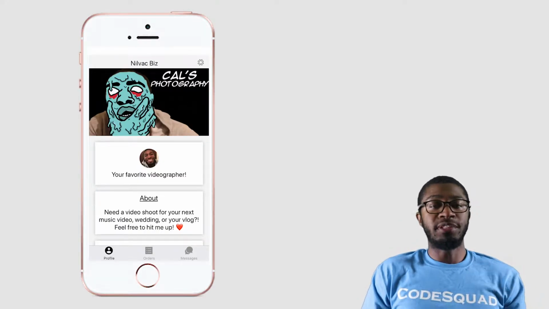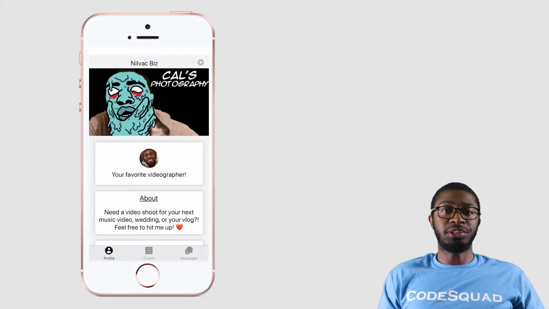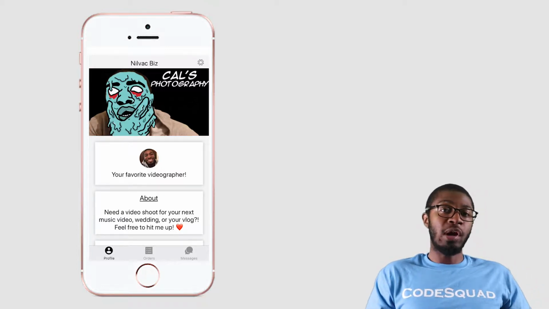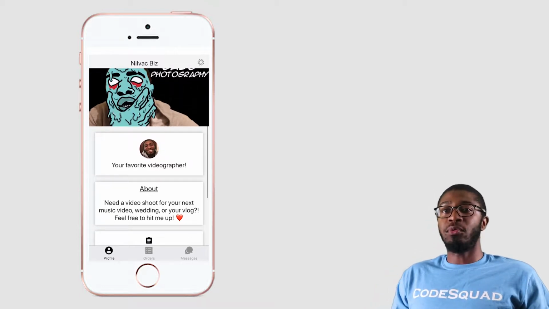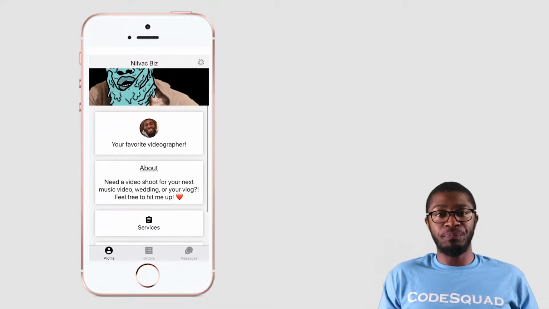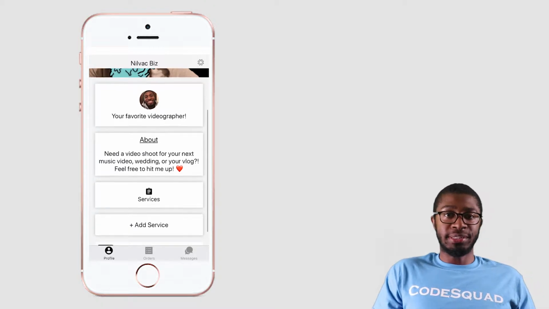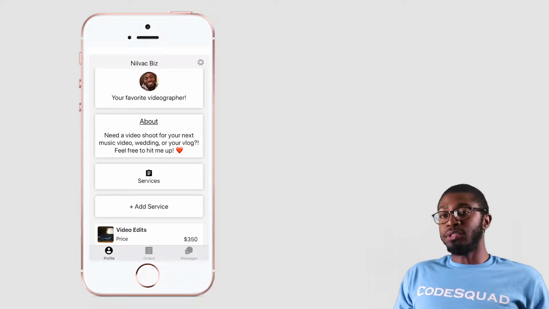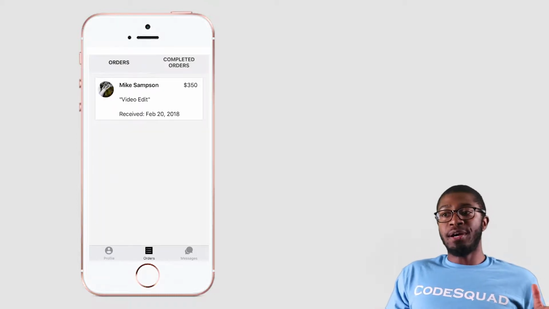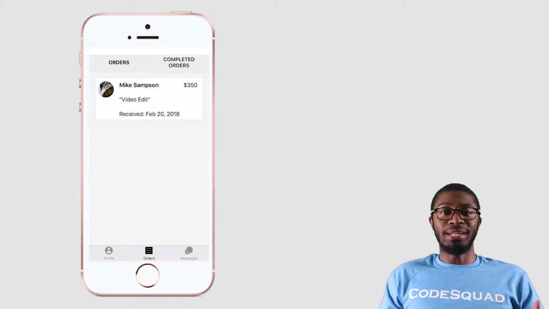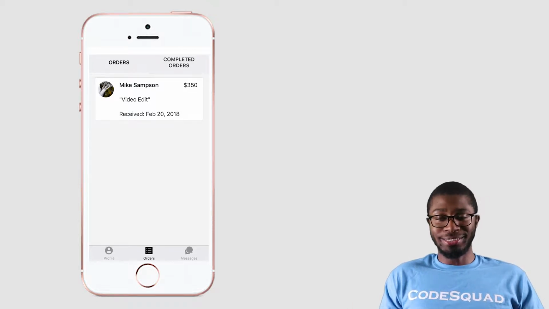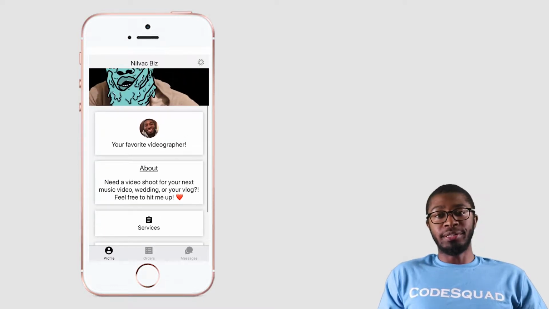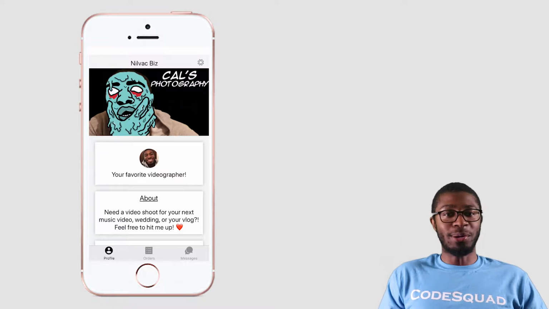So a very brief description of the app. It's for freelancers, entrepreneurs, people who are starting their own business. So instead of having your own website, or in addition to having your own website, you can have your own app. You can list a description of your business. You can also list the services that you provide. And also you can have all of your completed orders and incoming orders, in addition to all of your messages with your customers, all in one location. So with that being said, let's go ahead and start building this thing out.